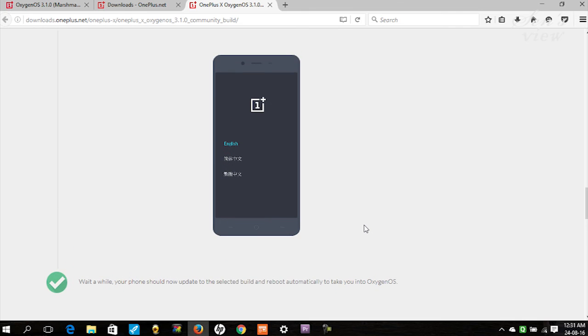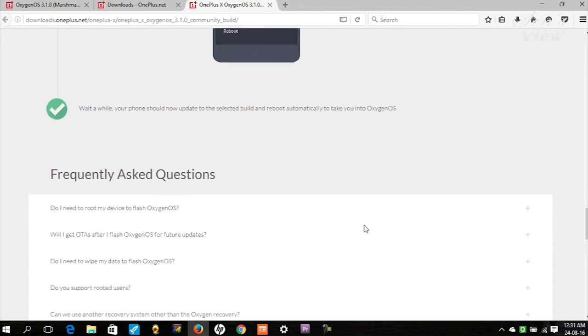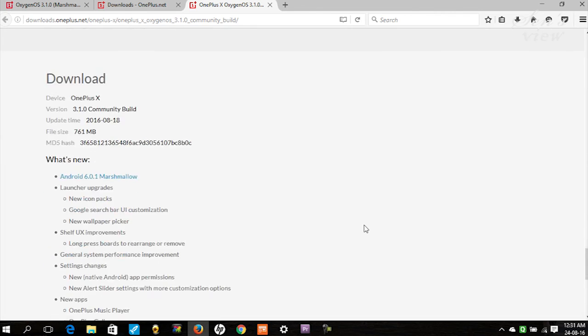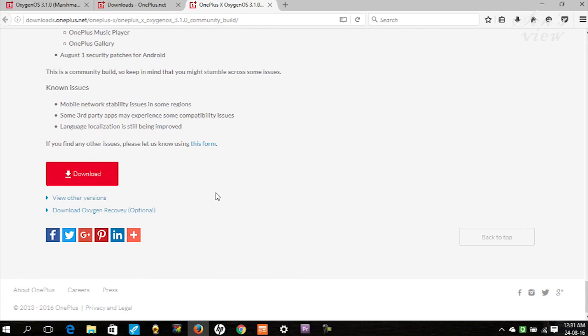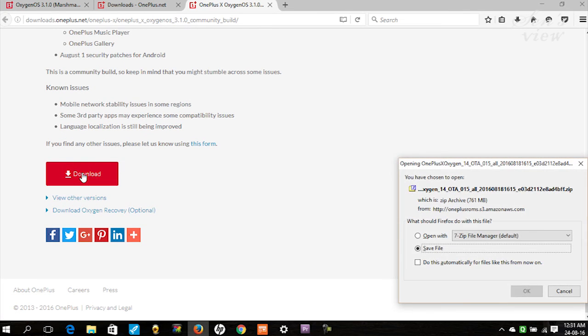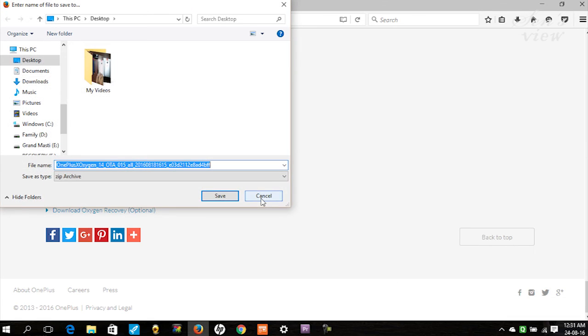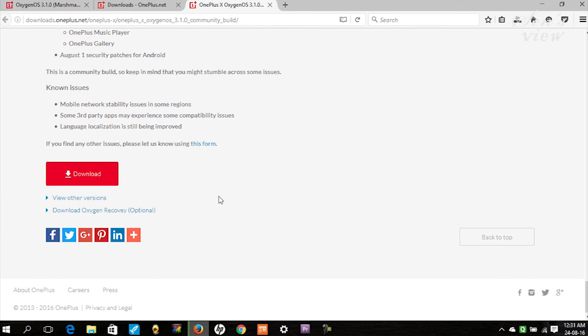So this will be our procedure, and now let's go to the end of this page so that I can press the download button. Now the download will start. I will save it on the desktop. Once this completes, I will show you how this works on the OnePlus X device. I'll give you that video tomorrow.